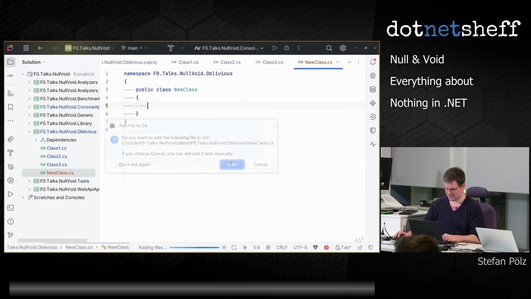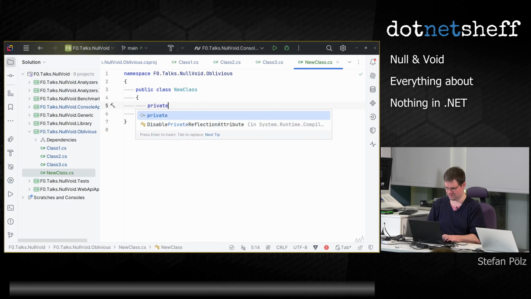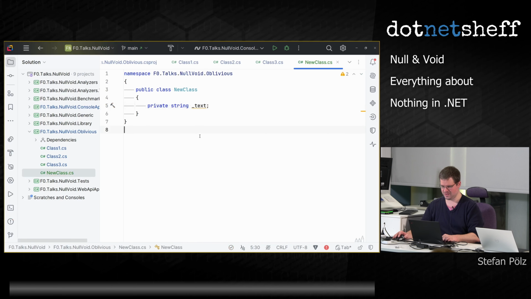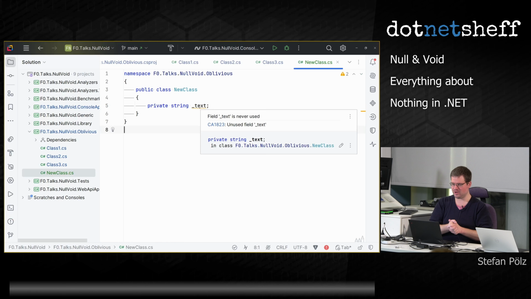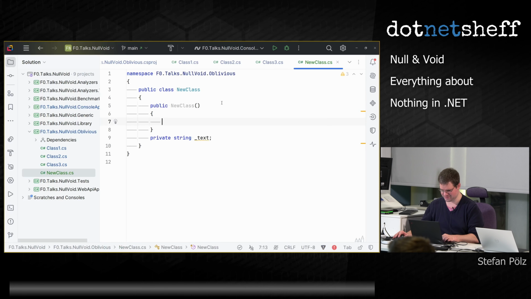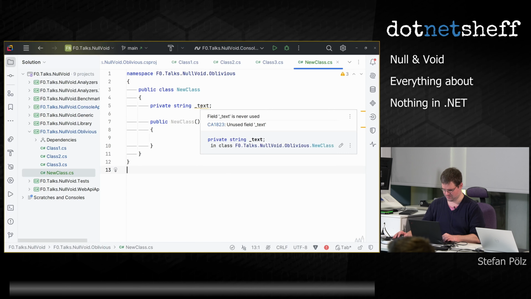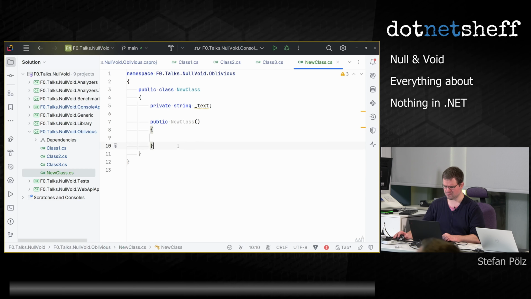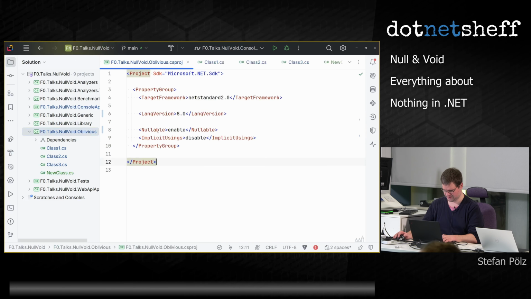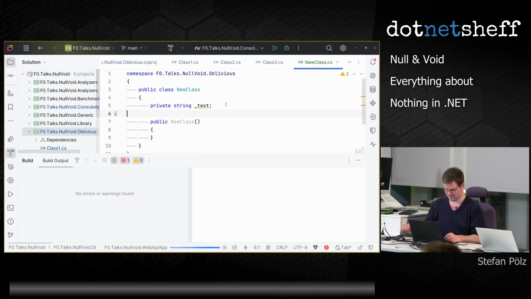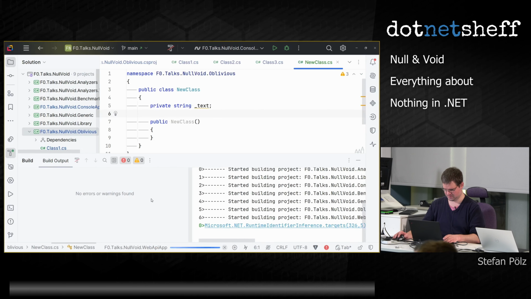I would now start to have a small string text field here. Now for new types, I immediately get those nullable warnings. If I were to write a constructor, now we should get the warning I was expecting, that with nullable enable, we do not initialize this field.